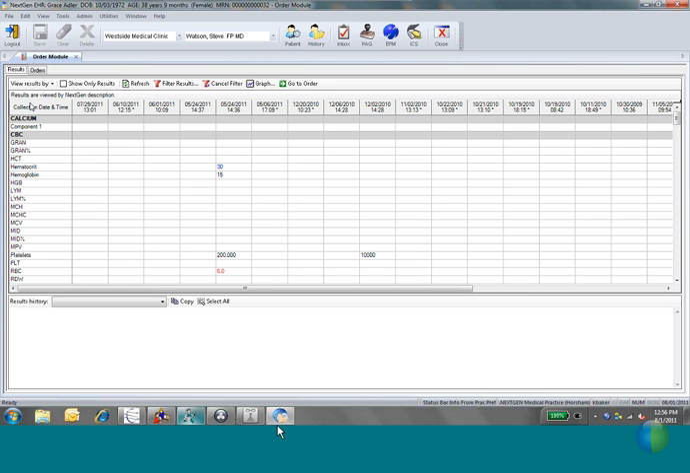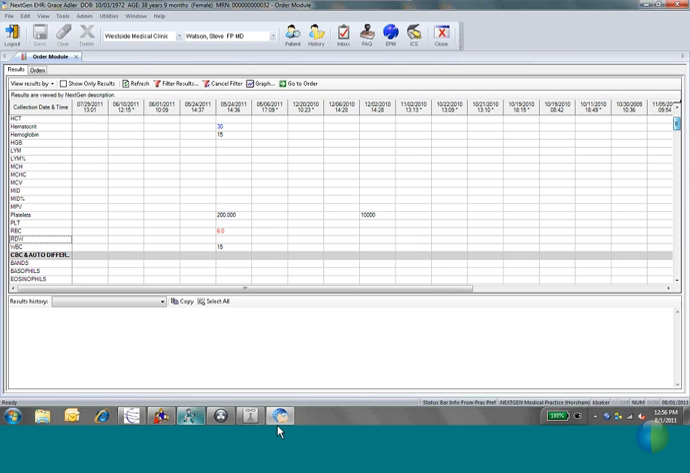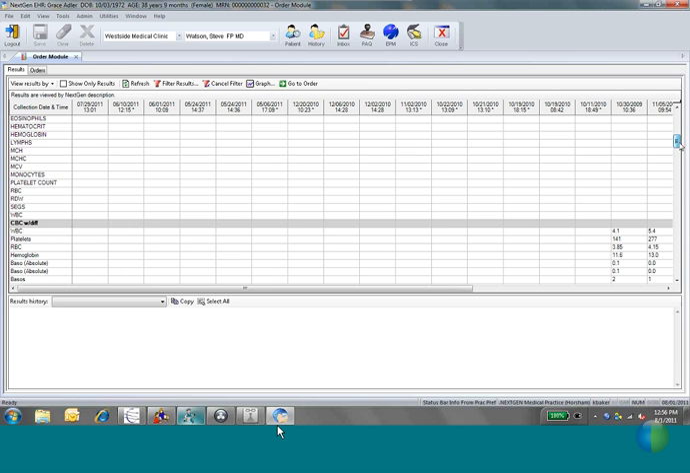First off, it lists the name of the test and the components. So the name of the test is in gray. The components are all down here underneath it. And you can scroll down alphabetically to see all the individual tests.